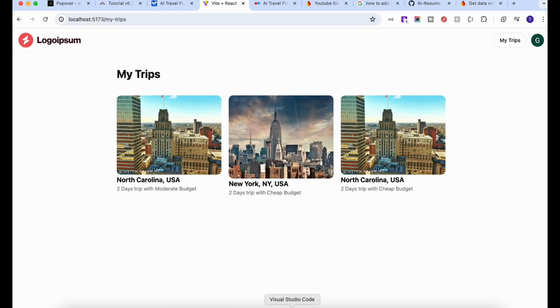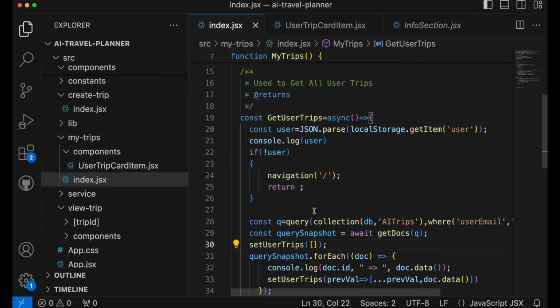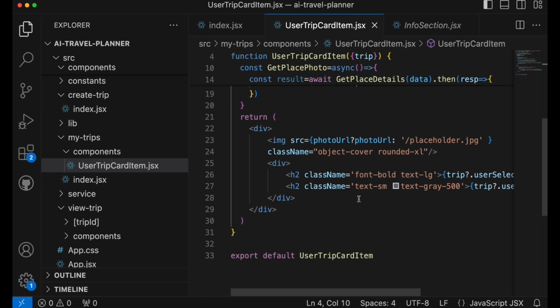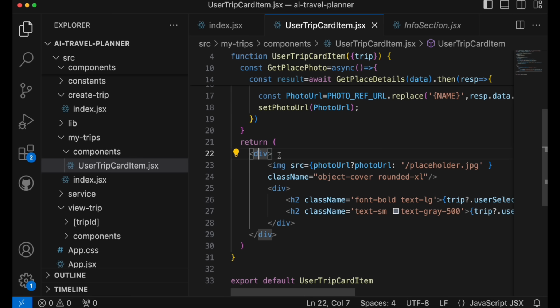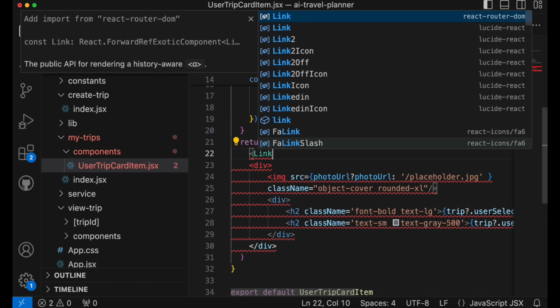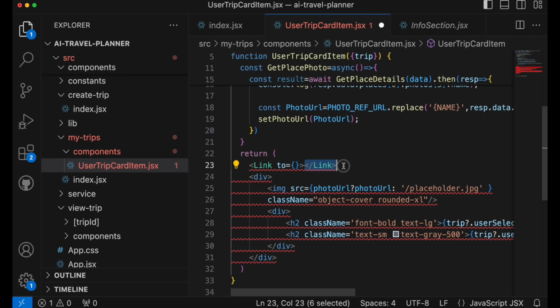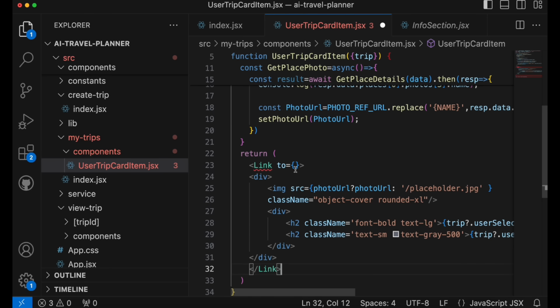Next, what we have to do, on the click of this one, we should navigate to the view trip page. Okay, so let's go to this user trip card item. Here I'm going to wrap, let's wrap this div inside this link tag. Here you provide the true, and make sure to wrap everything inside this link. Then inside this two, we need to provide the route.